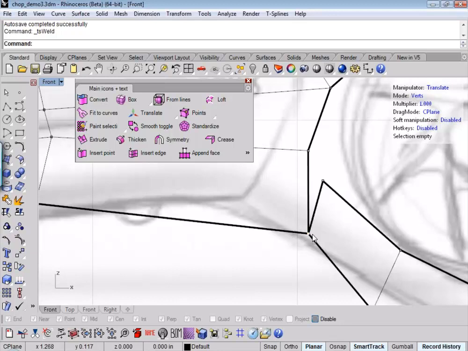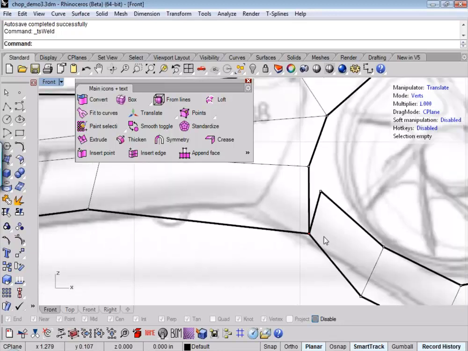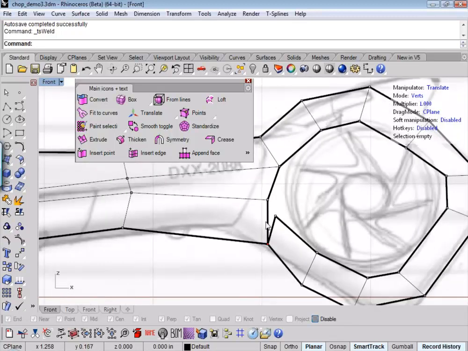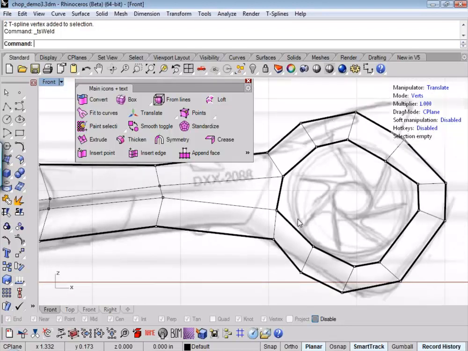One of the things you should look for is red dots, and red dots mean that there's a piece of geometry that's not doing what it's supposed to do. And in this case, it's just a single vert, and that can't be resolved. That'll go away when I pick these 2 and weld points. You'll notice now this is an intersection that's resolved. T-Splines understands this, and this makes sense. So the red dot disappeared.